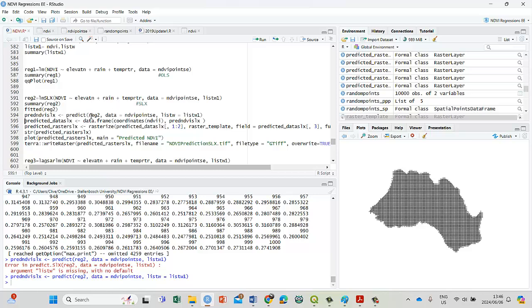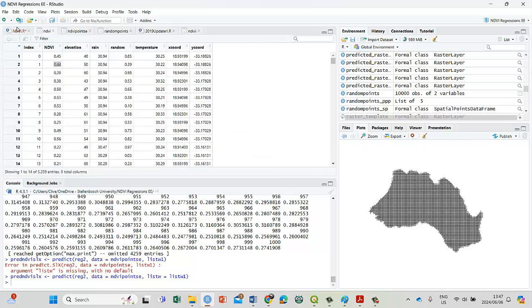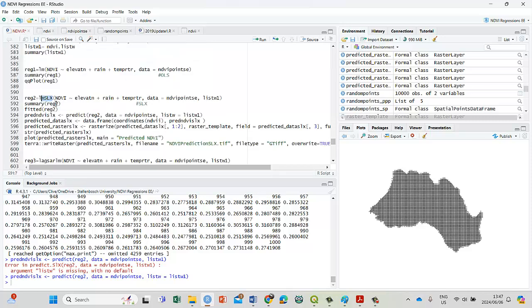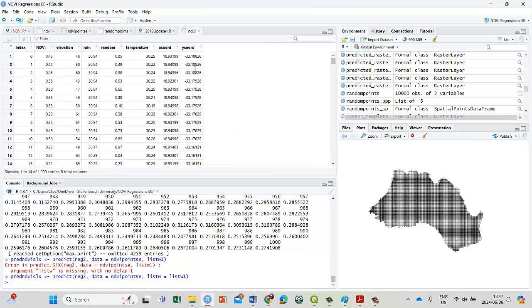So I'm taking my model. There you go, the model, and I'm applying the data, exactly the same as in the model itself. I'm applying the list, exactly the same, and I'm just predicting from that. And I'm giving it a name, which is predict NDVI SLX. Now I'm going to add the coordinates, those coordinates in here, to the table that I generated here. There are the coordinates of NDVI. I'm using these coordinates.